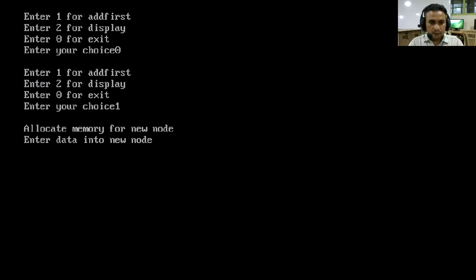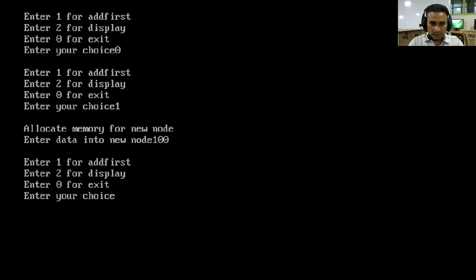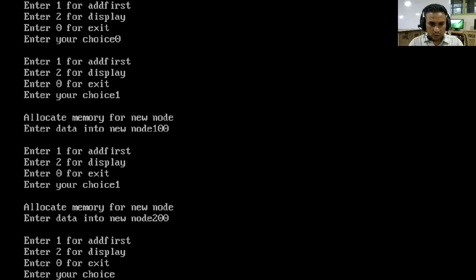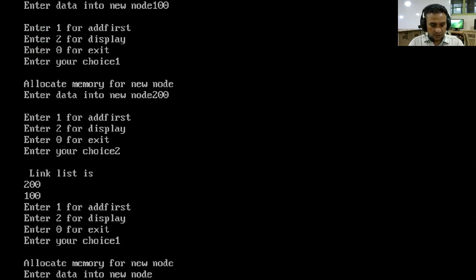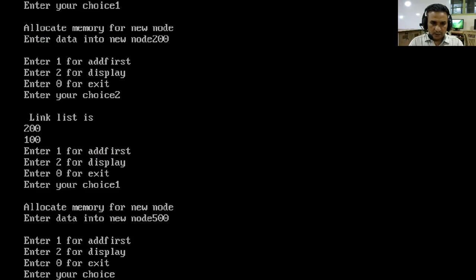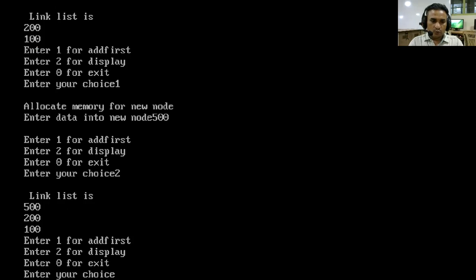So first I am going to add a new node at the first position, 100. Again, I want to add a new node, 200. Now I want to display our linked list. So the linked list is 200 and 100. I want to enter a new node again at the first position, which will be 500. Again I display my linked list, and the output is 500, 200 and 100. So our program runs successfully.